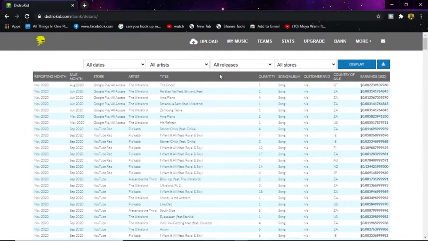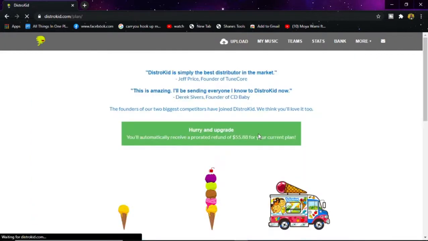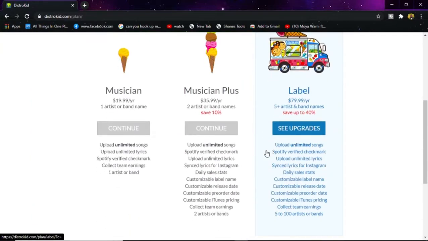Yes, you can change the artist name and the release date and stores, and specifically you can check out all that kind of stuff, but like I said, it doesn't give you that privacy, doesn't give you that security. Everybody can see what everyone is doing. Everyone can see exactly how much money everybody's making, stuff like that.